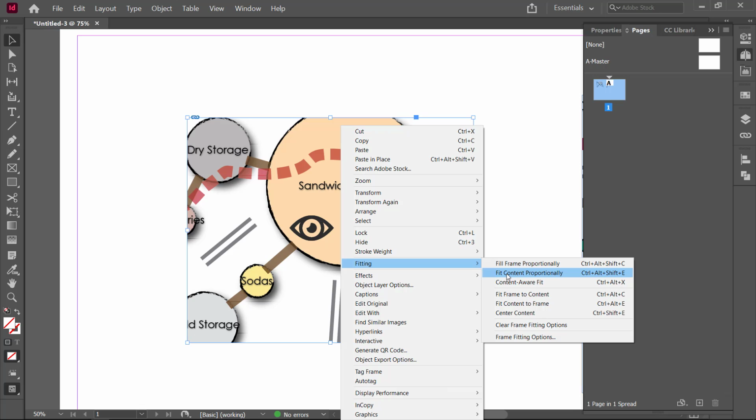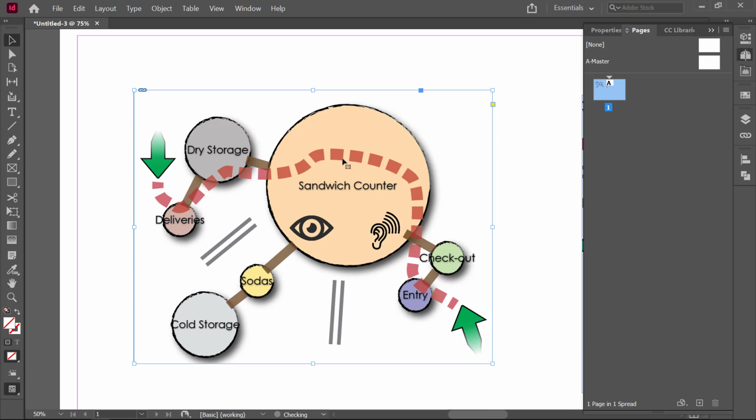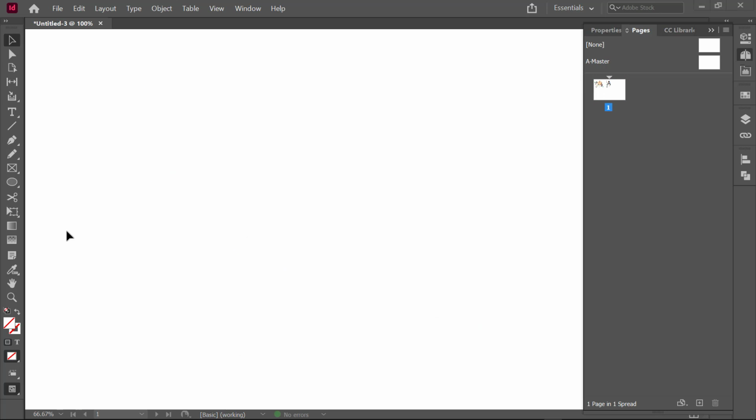So what we can do is we can fit the frame to the content, or we can fit the content to the frame. I'm just going to fit the frame to the content, and you'll see that the frame expands to match the outline of my original Adobe Illustrator document.